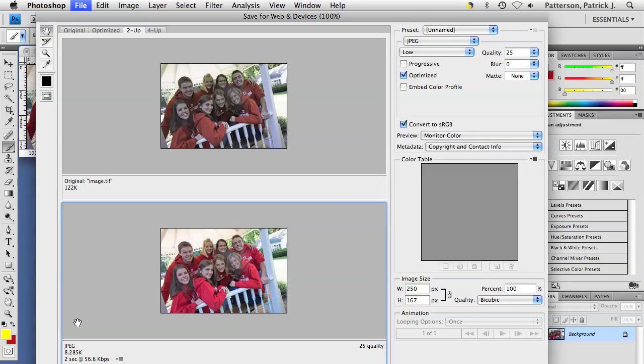If we take a look at what the image will become, it's going to become a JPEG and it would become 8.285 kilobytes, which is a much better size for the web. Let's change the quality to a higher number just to see what happens. I'm going to change it to 85, and as you can see, the image size also changes to become 32.12 kilobytes. This is still a little large, so what we're going to do is reduce this back down to about 25 or so.